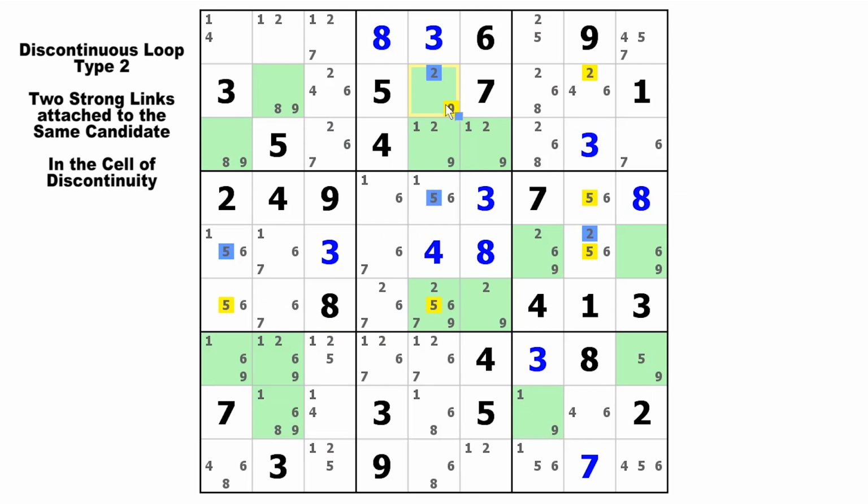So now let's light up the 9s. We can make a weak link over to this 9, and that's a surrogate weak link because that's a strong link that we're using as a weak link. Then strong to the 8 in the by value cell. So now let's light up the 8s. We can make a weak link down to this 8. That's another surrogate weak link. Strong to this 8, weak to the 4.